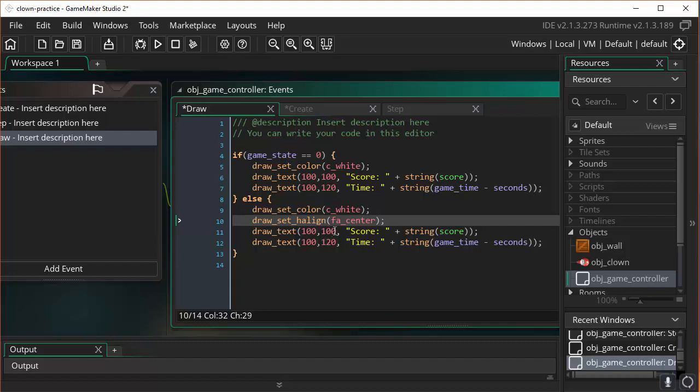Then we need to draw some text, and what we're going to say for the text is relatively simple compared to what we did before. We're just going to have a string that says game over.